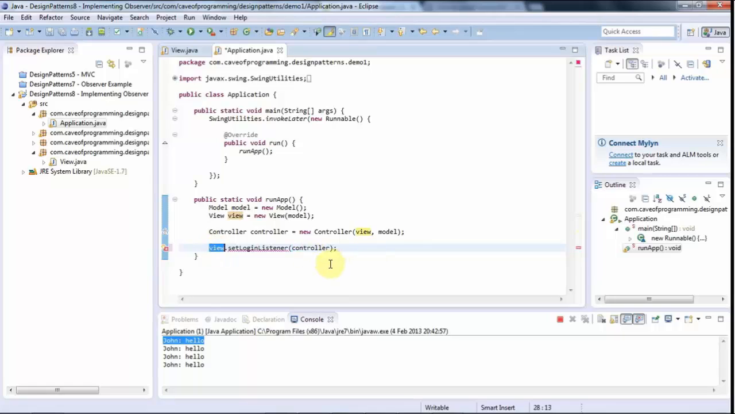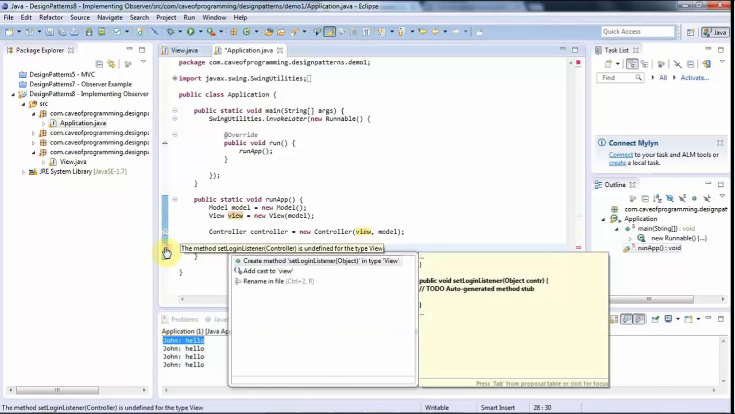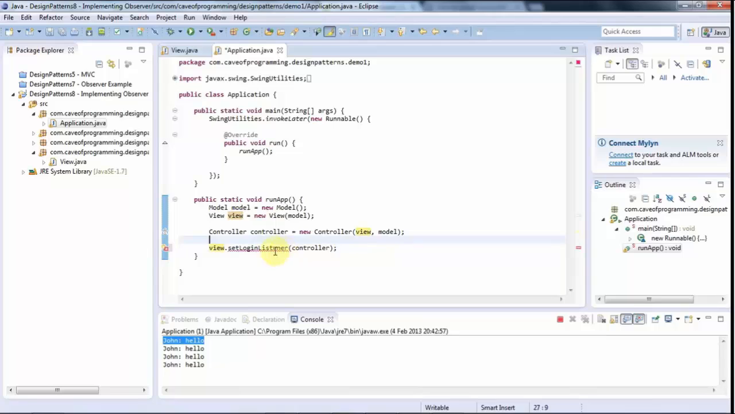Now how are we going to make this work? Well, let's click the error here, and we could go to create method, but it doesn't quite know what type we want to pass in to this method. In fact, we don't want to have to pass this controller to setLoginListener. We want to abstract the controller away behind an interface. So whatever object we pass in here implements some interface, and that object will therefore have some particular method that the view could then run if that login event occurs.